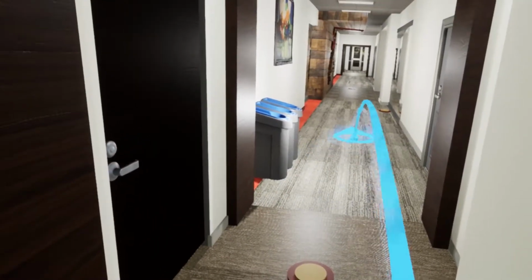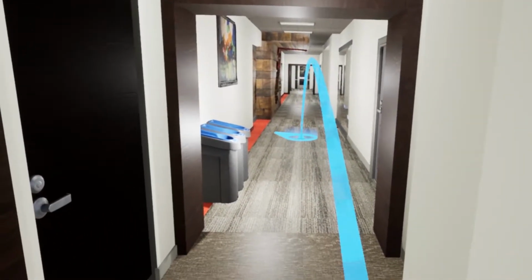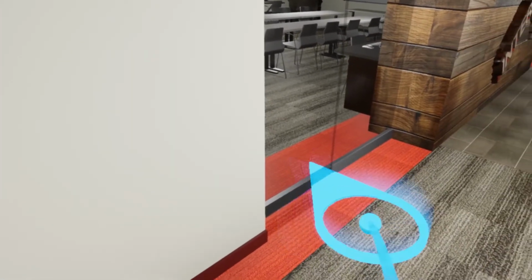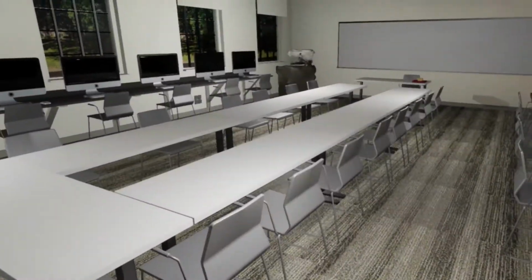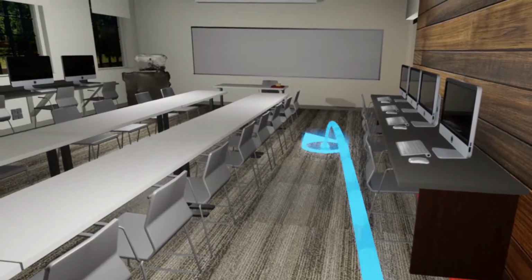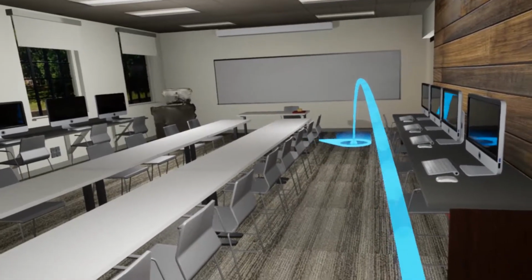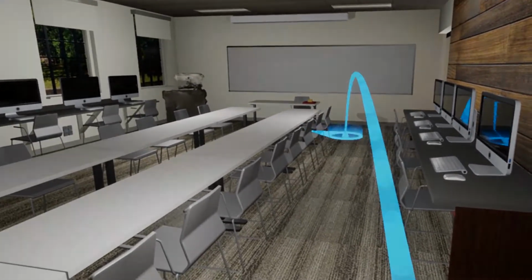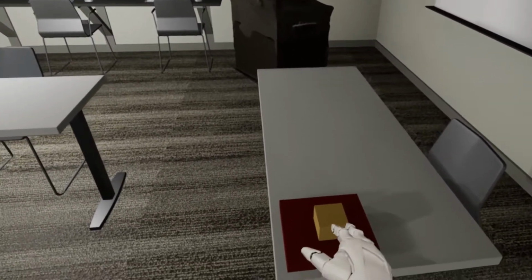All right, now we'll go down the hallway and into this room. This door opens as well, so we can walk right in. And this is the other classroom, the computer lab classroom. If we walk down here, well, not walk, but teleport, you'll notice there's another button to press.